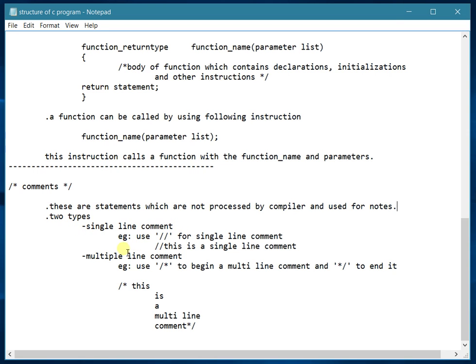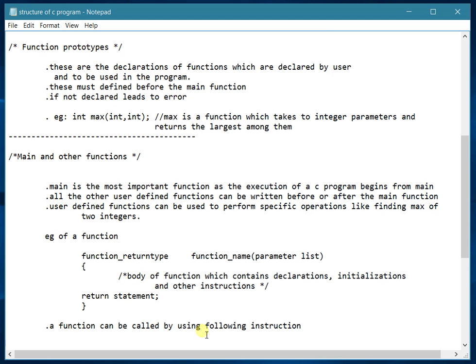First is the single line comment and then multiple line comments. Single line comments are for a single line only, and they are specified using two forward slashes. This is an example of a single line comment. Multiple line comments are used for multiple lines, and we use slash star to begin a multiple line comment and star slash to end it. This is an example of a multiple line comment. It begins with a slash star and ends with a star slash. So this is the basic structure of a C program.